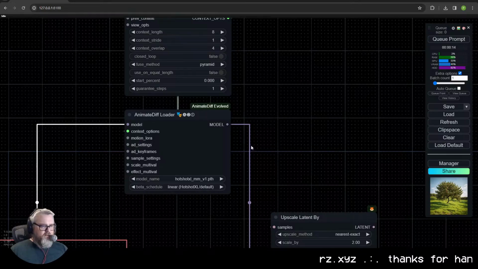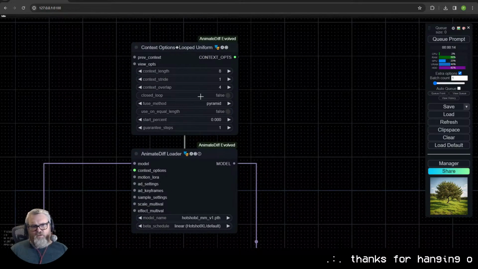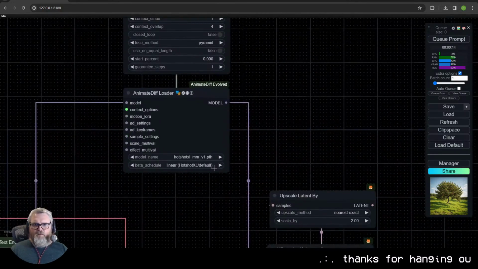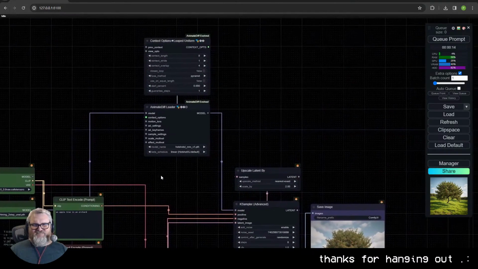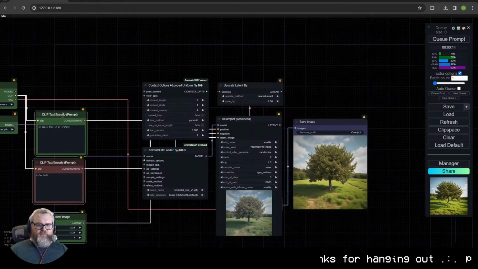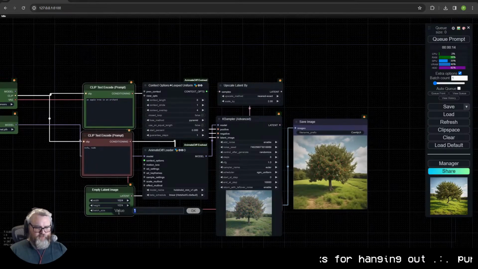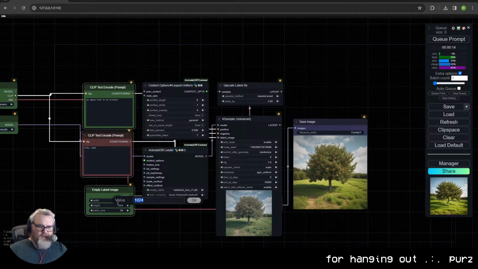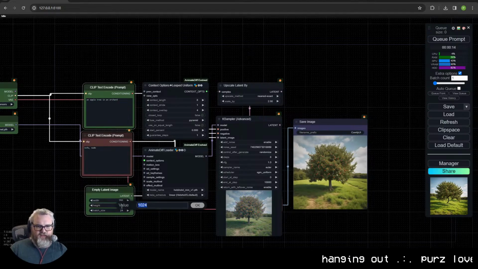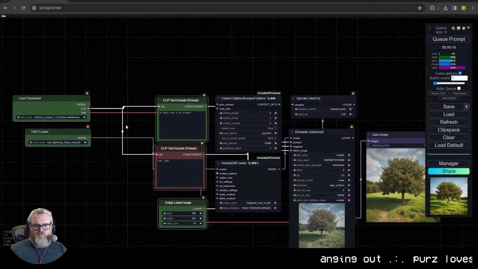Turn me up, baby. Motion LoRA, don't need that. Equal length closed loop. Yeah, we're good. And then I think that's all we need. All right, let's make some horrible stuff. Let's do 24 frames. With HotShot in this model, I can actually do stuff at like 768 by 432. I think that works.